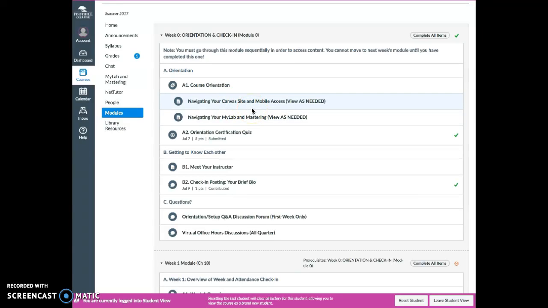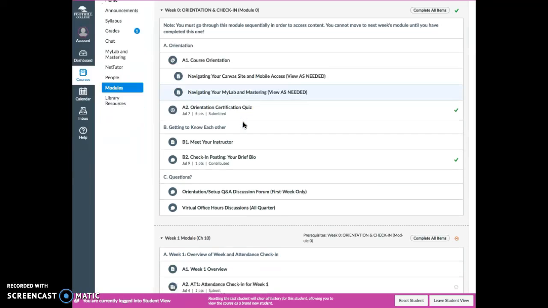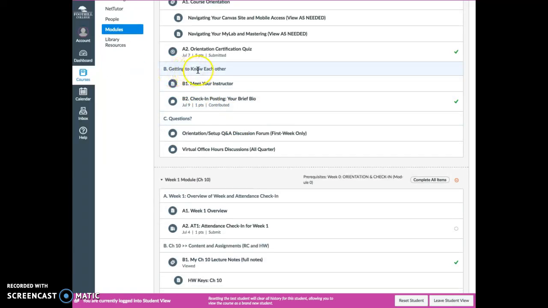This is just optional if you need a little more depth in terms of how you use Canvas and how you use MyLab. Then you have section B, getting to know each other, meaning I give you my own brief bio, and then you're going to do your own brief bio here. This is required so that everybody knows who you are, and you need to also respond to a couple of others' bios as well. It says here July 9th. That will change. The actual date should be July 7th, Wednesday.